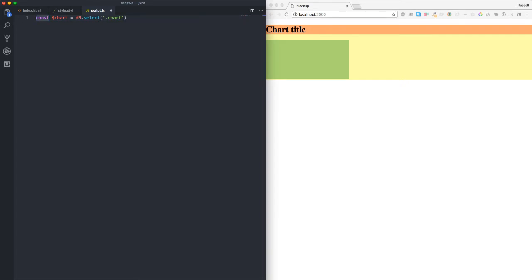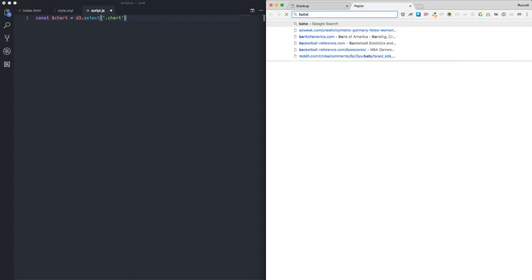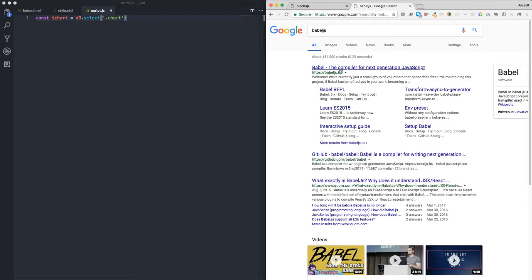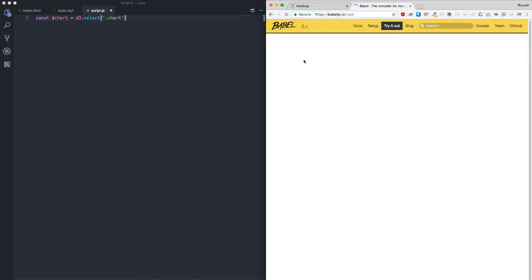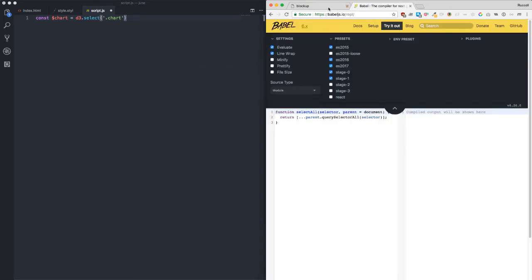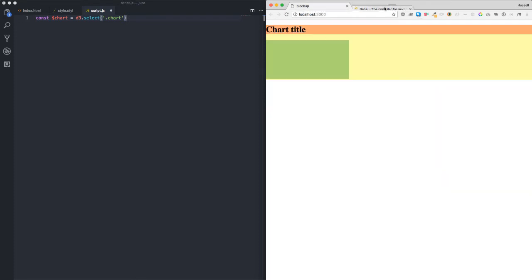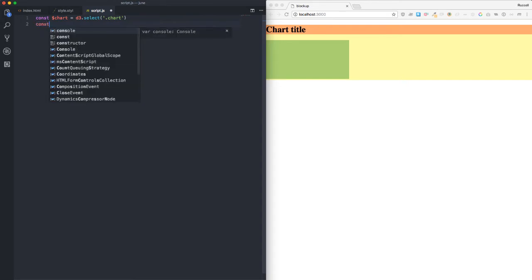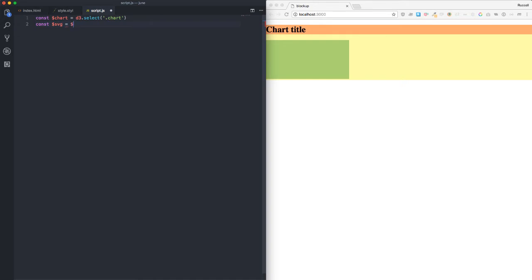Also, I'm going to be writing in ES6 syntax. So you'll see stuff like const and a couple other things. You can just run this through Babel if you're not familiar with ES6. If you go to Babel.js, you can run this code through there, and it'll translate it to normal looking JavaScript. But those are just a couple of heads ups. Okay, so we have the chart. Let's get the SVG element, which is chart.select chart SVG.